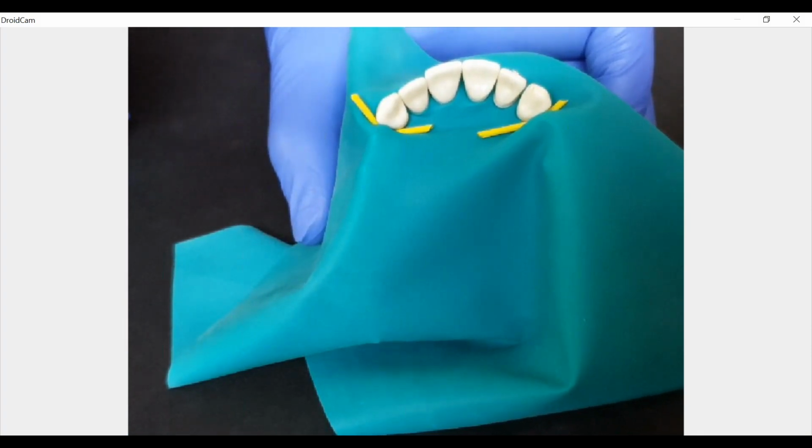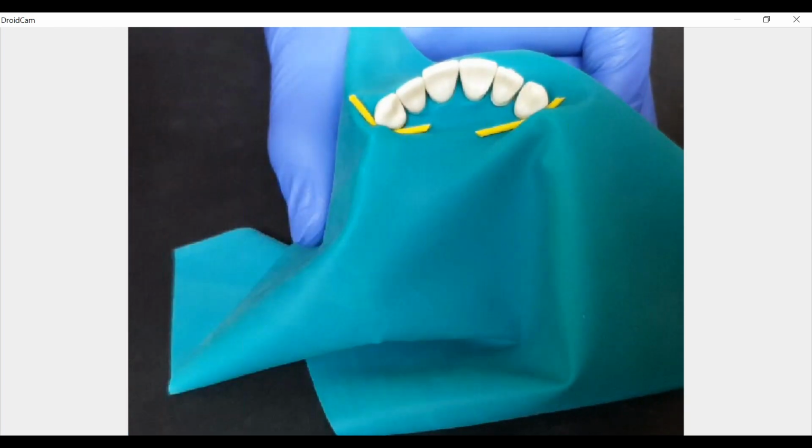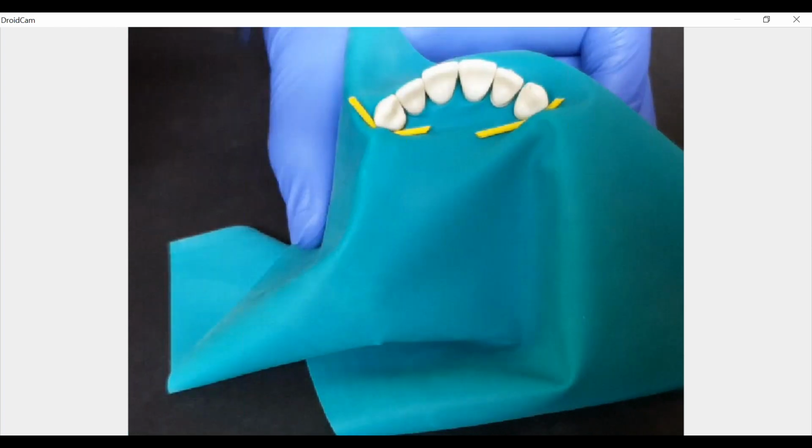Now, what happens is that I can also perform multiple RCTs at the same time. It will help me in orienting myself to the teeth if I have multiple isolations.